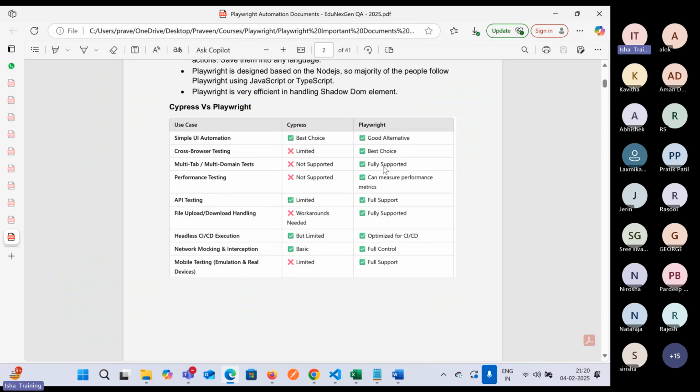Basic performance testing can also be done by Playwright. When we talk about API testing, we know that both Cypress and Playwright will be able to do it. Playwright has full support of API testing as well, complete support of API testing. We can depend on Playwright.